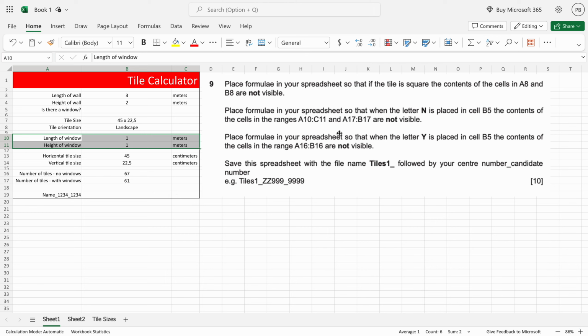Oh, and then there's a second. If you have a look there, also A17 and B17, which are the number of tiles with windows. Okay. All right, that makes sense. So when the letter N is placed.